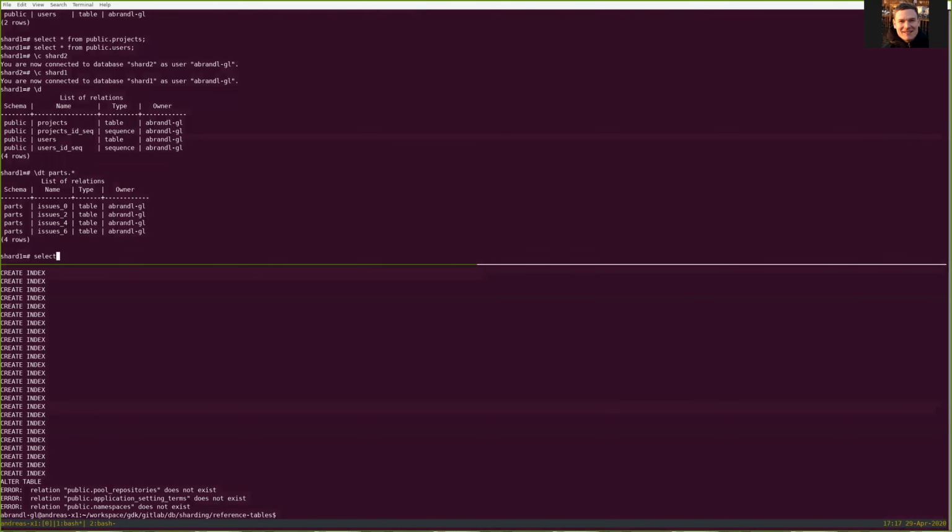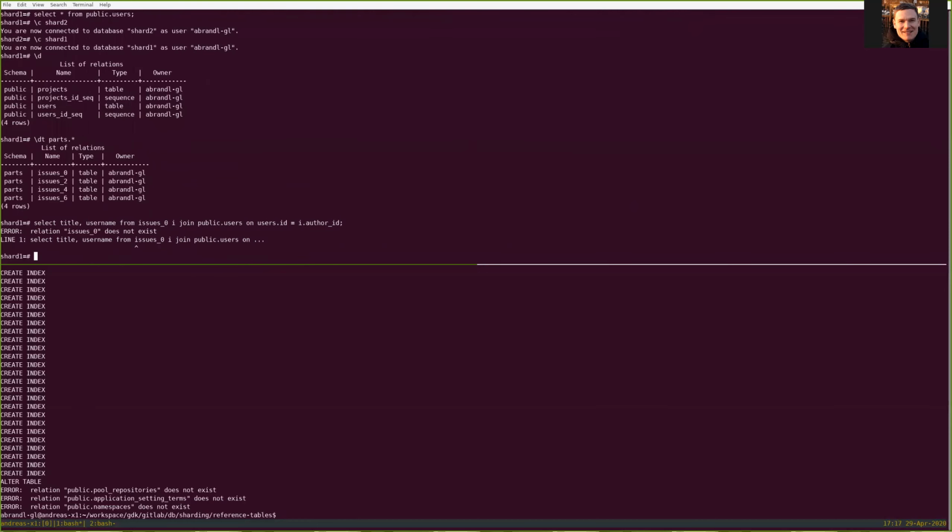We could do things like selecting from one of the partitions, joining the, let's say, users table, for example on the author ID, something we have, I think. And we can do things like this, right? Of course, there's a missing schema here.